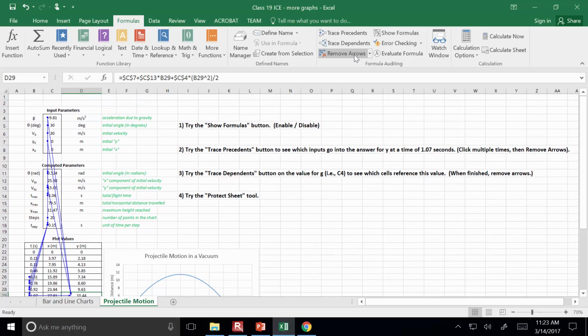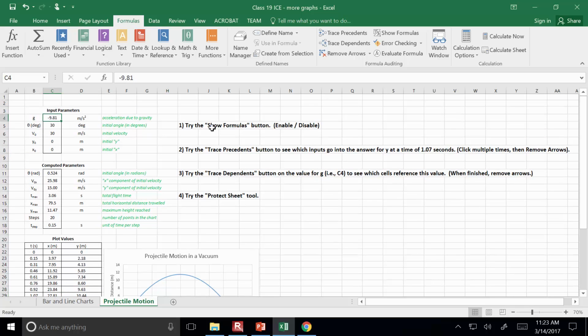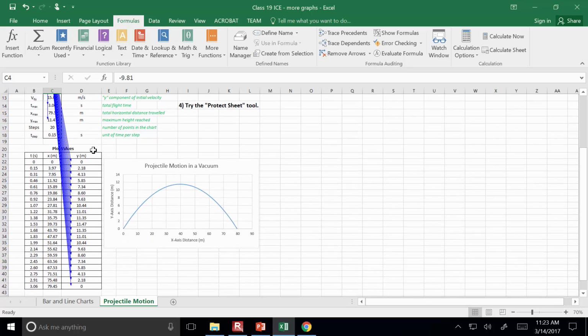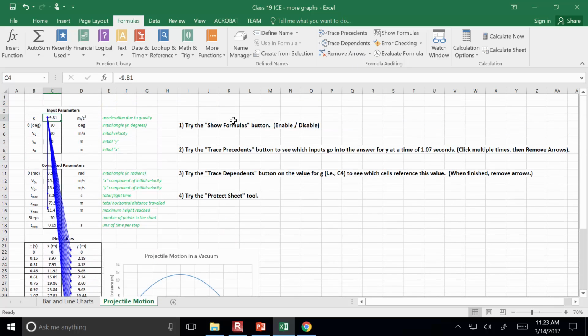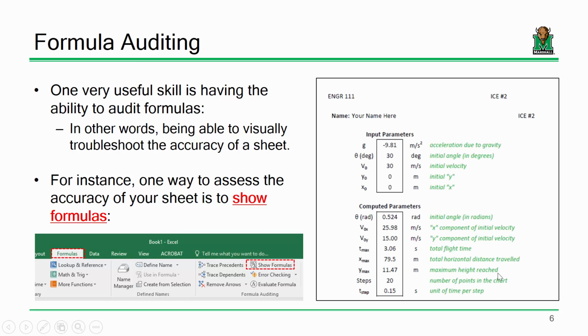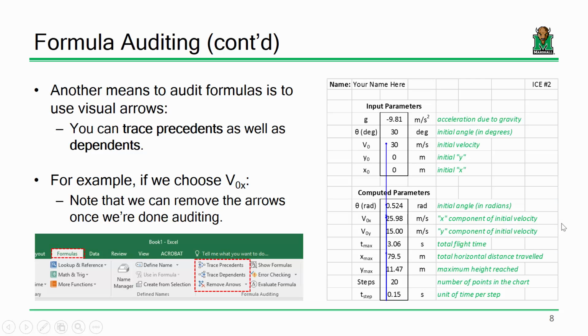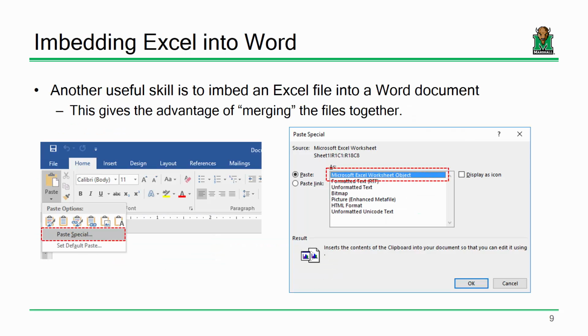How many steps back you want to go, it will indicate. A similar thing is the trace dependence. For C4, which is the G, if we click trace dependence, it'll show me all of the places where that value for G is directly being referenced. All right, so that's pretty interesting. Another way to audit your spreadsheet and make sure that everything's fine. So we did the show formulas. We did the arrows that show the precedence and dependence.